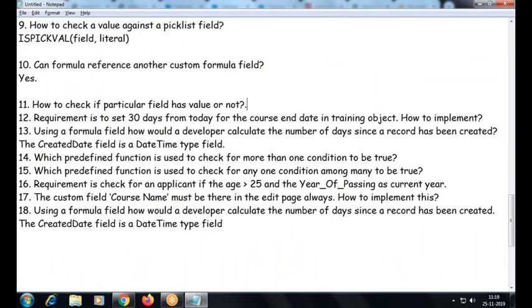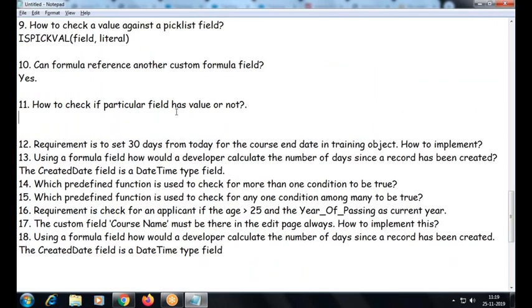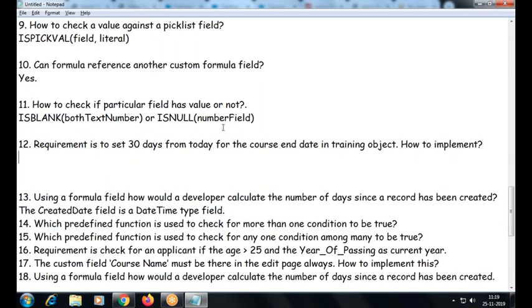How to check if the particular field has a value or not? Yeah, you can use IsBlank, IsNull. IsNull will work for a number field. It's both number and text.